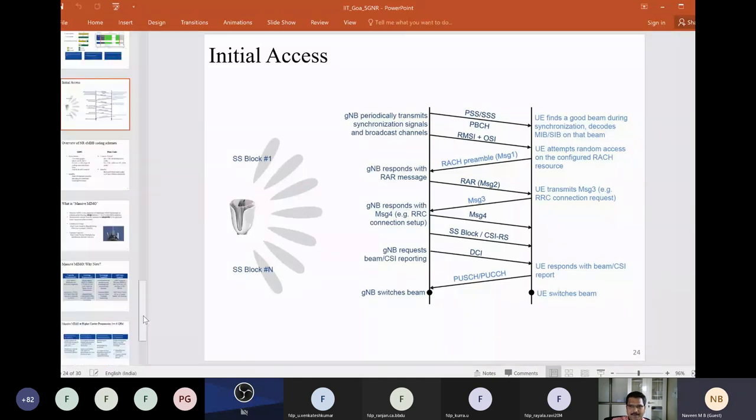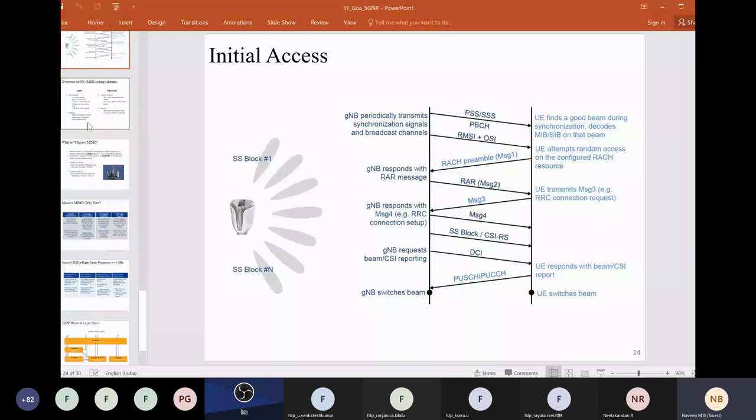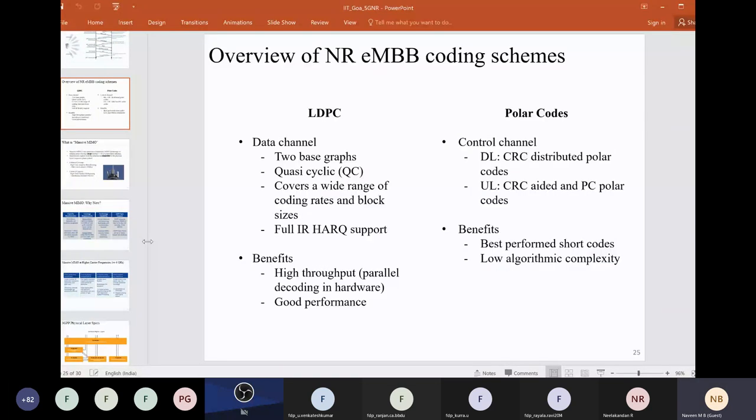Okay. So a few more advantages. By 10 minutes, we should be ending the presentation, and then we can show some demos. So the main changes in NR, as I told you, are the coding changes. They use LDPC codes for the data channel and polar codes for the control channel. There are two kinds of LDPC, two base graphs. And these codes are called quasi-cyclic codes.